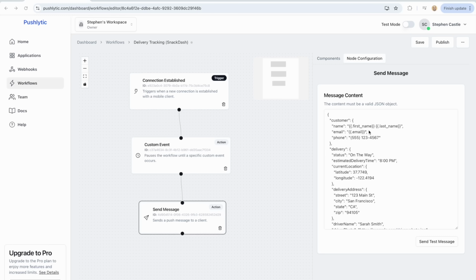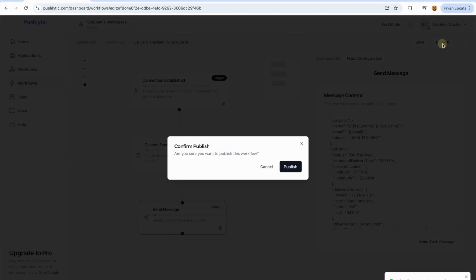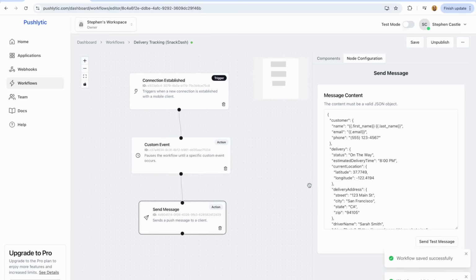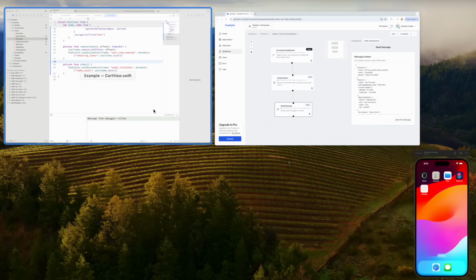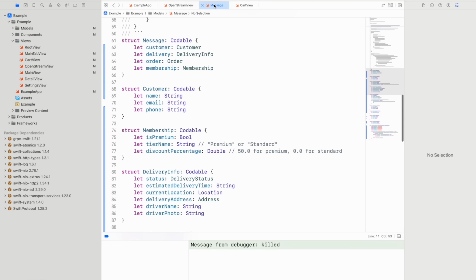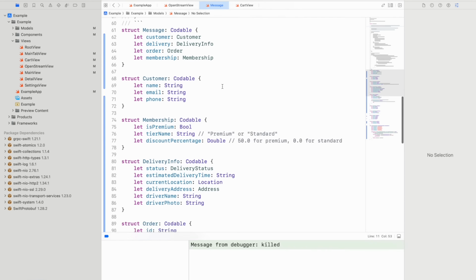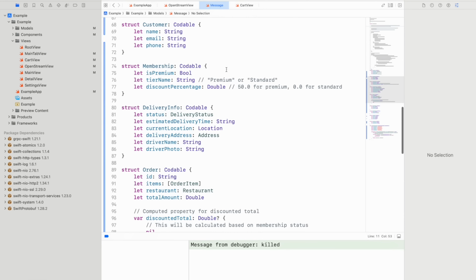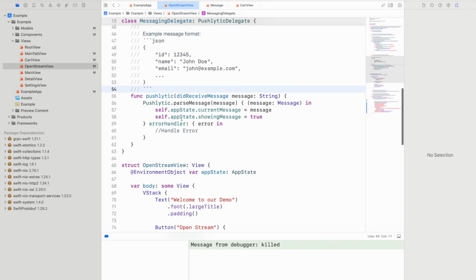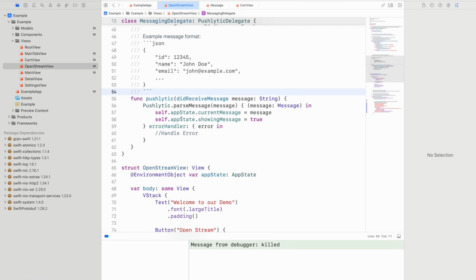The last step is simply to save our workflow and publish it. And that's it. Now that our workflow is published, let's do some final housekeeping to handle incoming messages in our app. Back in Xcode, we've defined a message model that matches the JSON structure we're sending from our workflow. When Pushlytic receives a message through our did receive message listener, we'll parse the message into our message struct, making it easy to display the delivery updates in our UI.